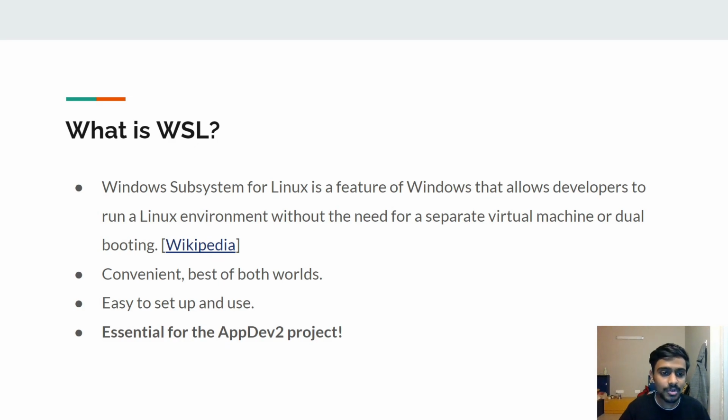Now, why is this useful? It is useful because when you use a virtual machine, you tend to lose out on performance, and when you dual boot, you get performance, but at the same time you risk losing your information and the system in general becomes slower. So this is a very convenient middle ground between using a virtual machine or dual booting on bare metal. One good thing about this is that it is very easy to set up and use, and hence it barely takes any time to install WSL on your Windows system.